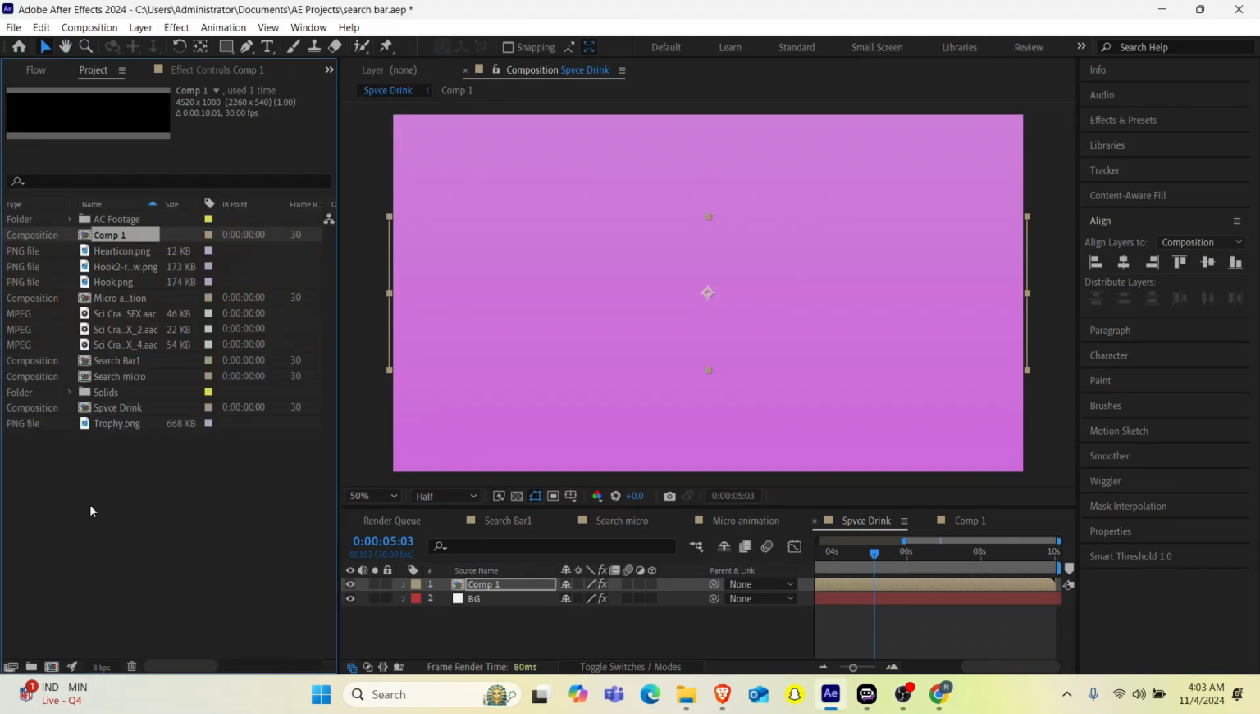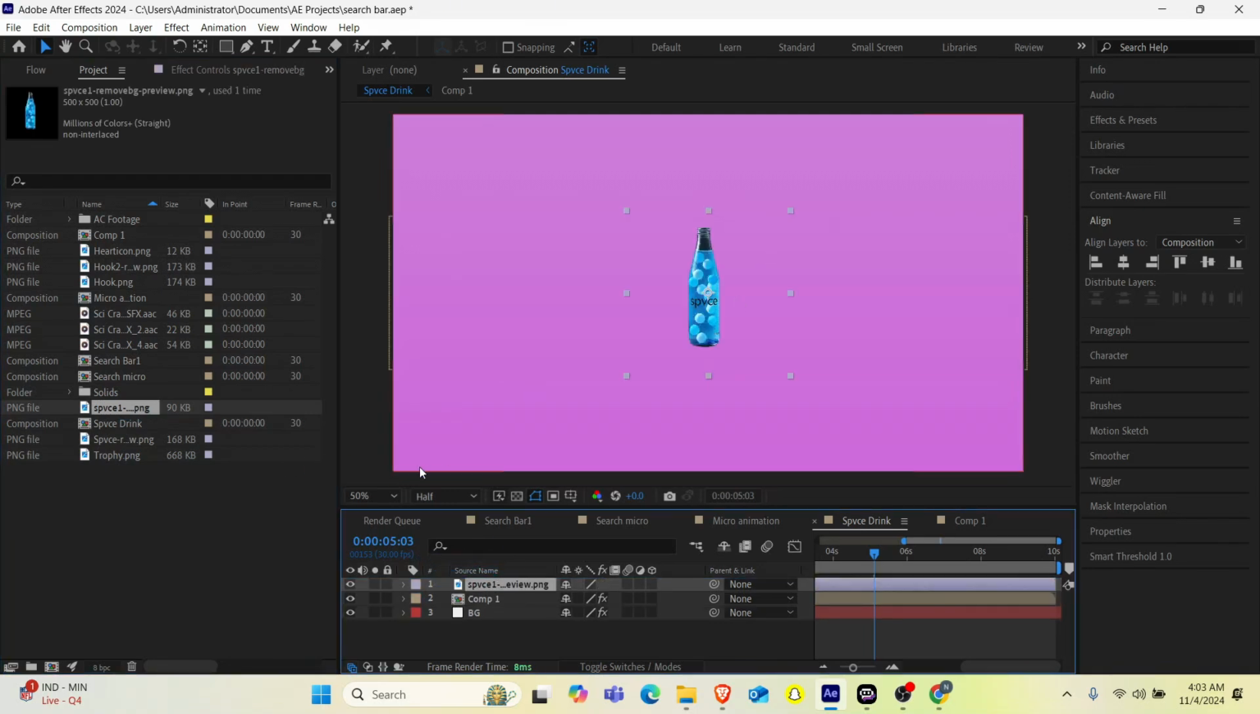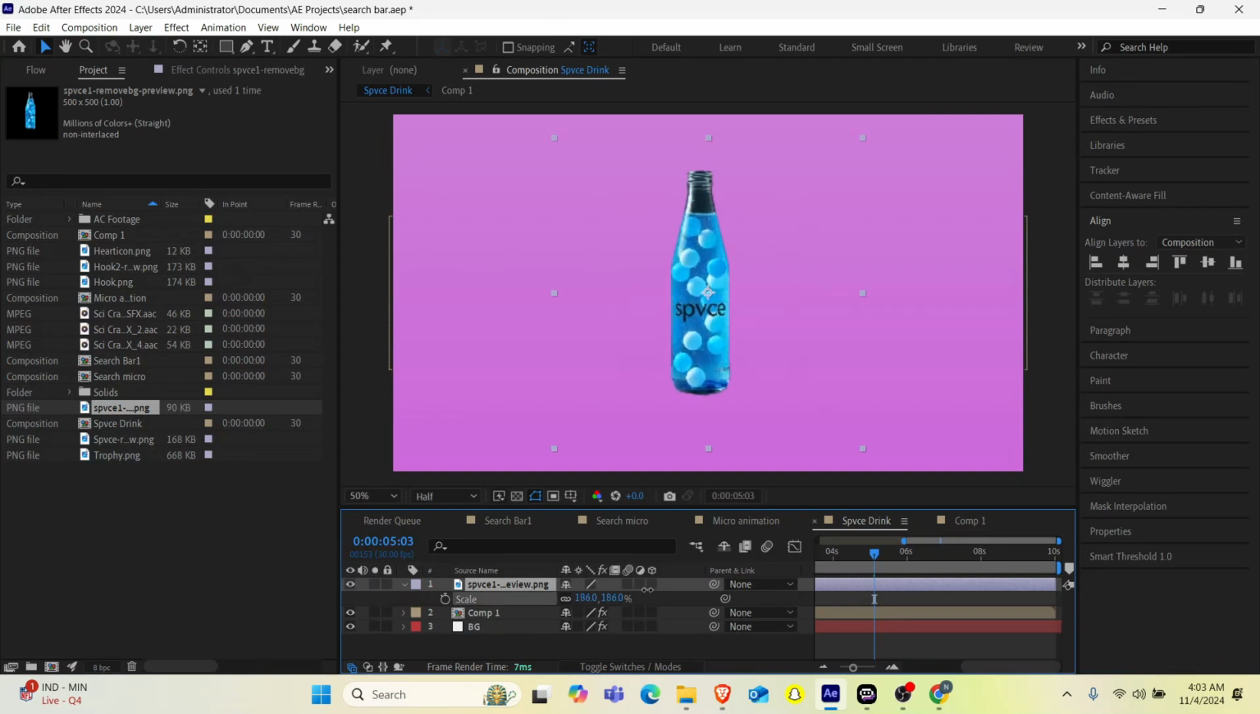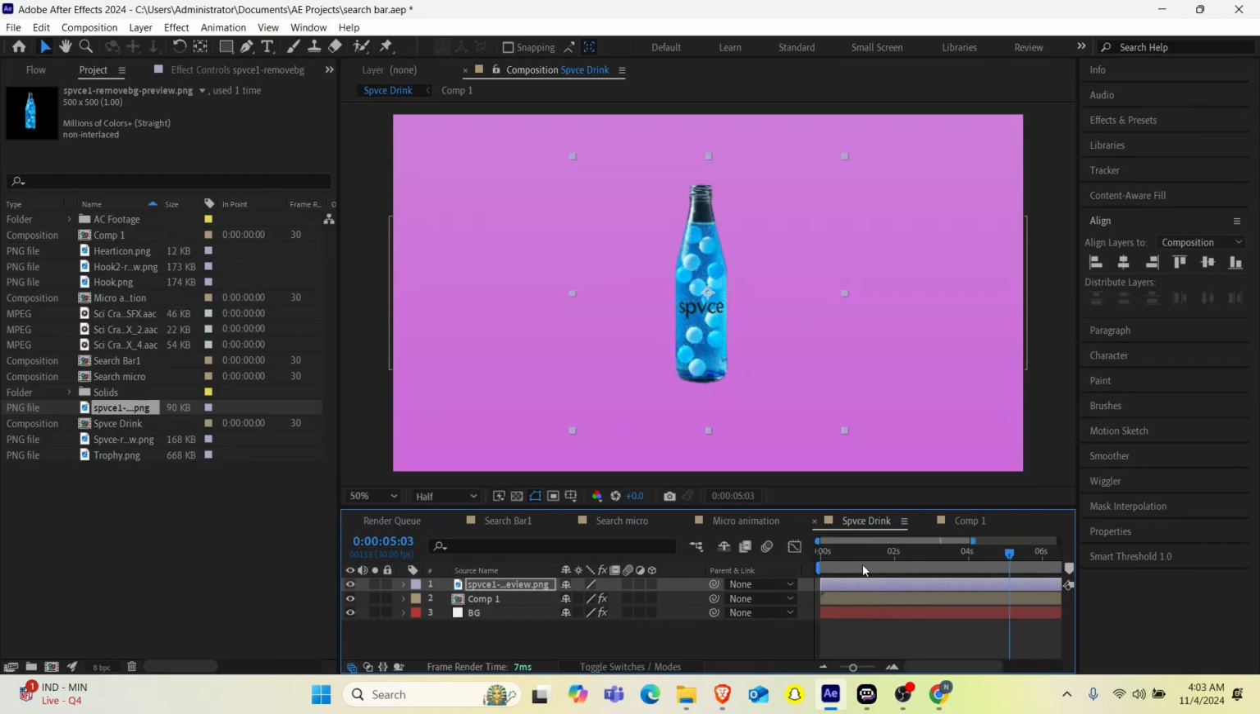So I'll select my product, then drag it to our composition. Then I'll scale it a little to make it big. At this point, I would like to make the drink appear inside the cylinder, so it will be like it is inside instead of it being outside.